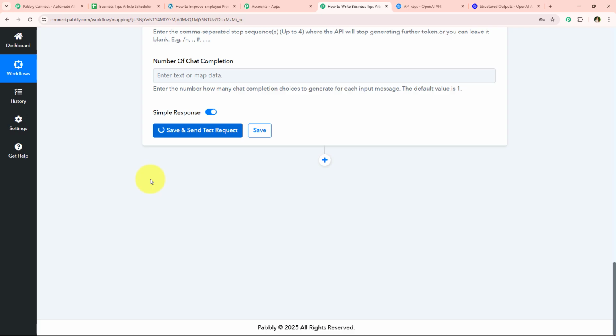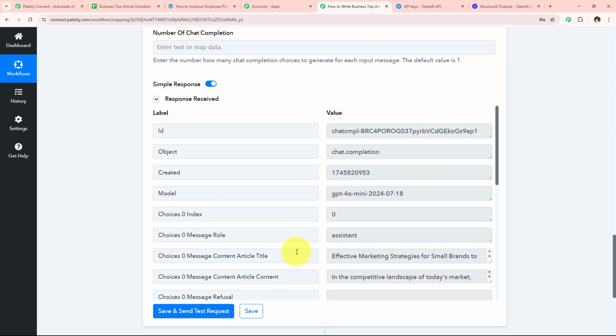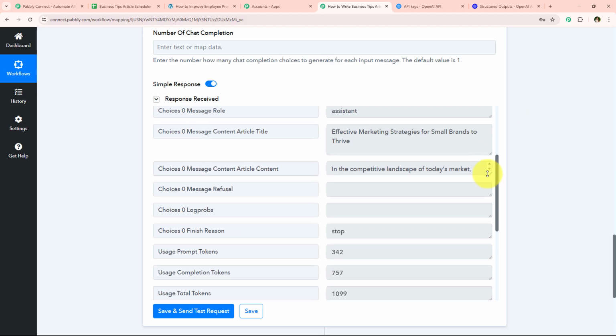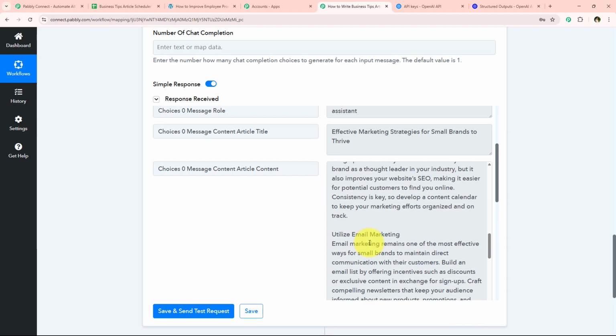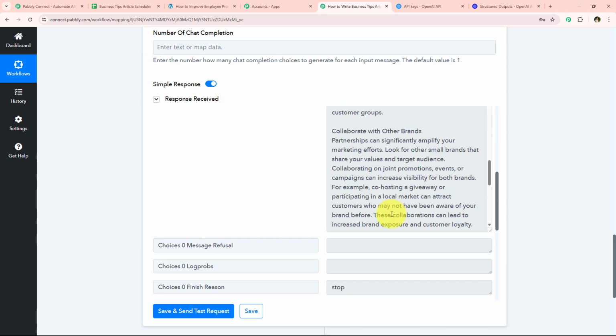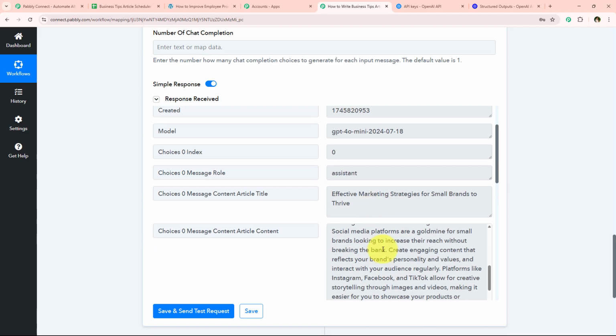Alright, so we just have to wait for a few seconds till my AI agent is going to give me the title and the content. And yes, over here you can see that my AI agent has given me the response, and over here you can see the title which it has generated, and also you can see the content which my AI agent has generated. So yes, you can see that successfully I have generated this content and this title too.